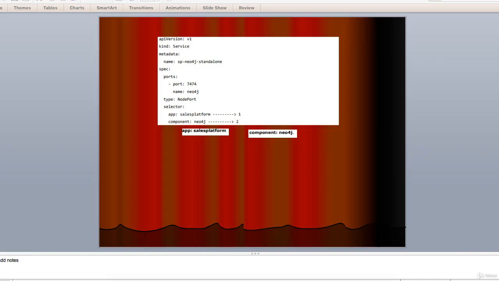Guys, so let's talk about Kubernetes labels and selectors. Labels are basically key-value pairs which are attached to pods, replication controllers and services. They are used as identifying attributes for objects such as pods and replication controllers. They can be added to an object at creation time and can be added or modified at runtime.